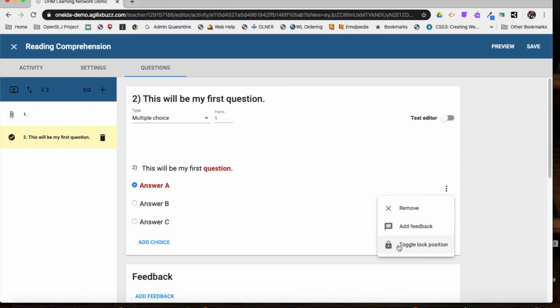The next one is also the toggle lock in position. If you choose in your settings to randomize your answers or randomize your questions and answers, this is helpful if you have answers that are all of the above, none of the above, all of the below, because what happens is when I click this, notice a lock appears. So if I randomize my questions, this answer is always going to stay in this position.